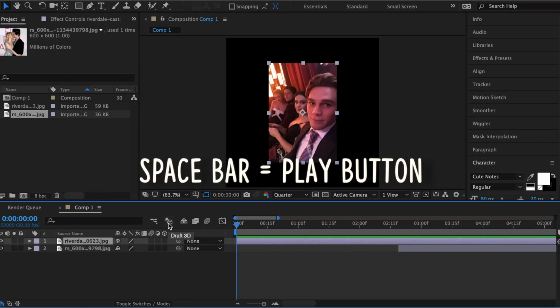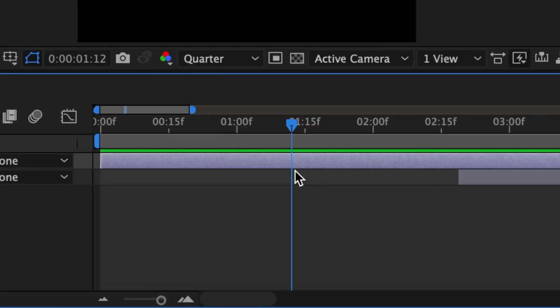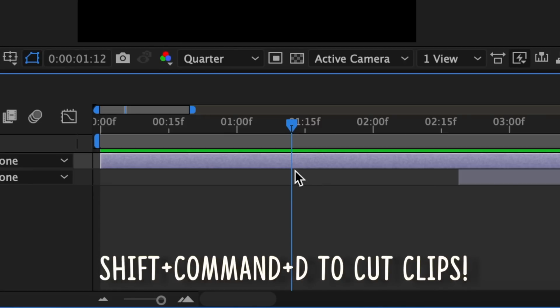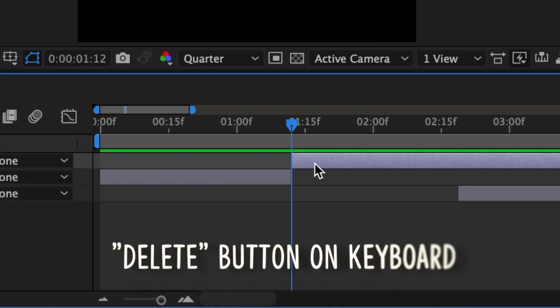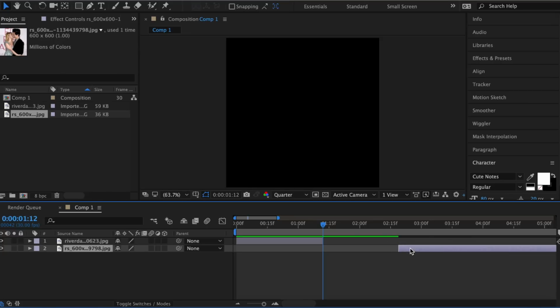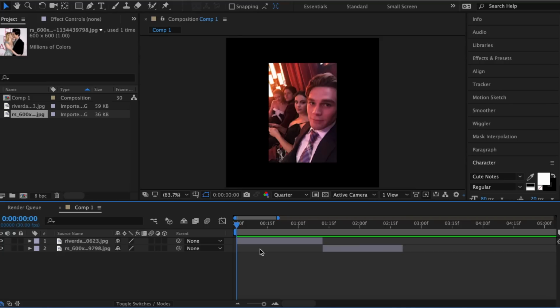I'm going to hit the space bar and just see how long I want my picture to last. So I want it to last that long, so I'm going to hit Shift-Command-D, and I have successfully cut my photo. I am going to delete the excess. Now I'm going to drag my second picture up to the time indicator, and I'm going to make it the same length. Now that we have our photos cut, let's just explore the layout of After Effects a little bit.